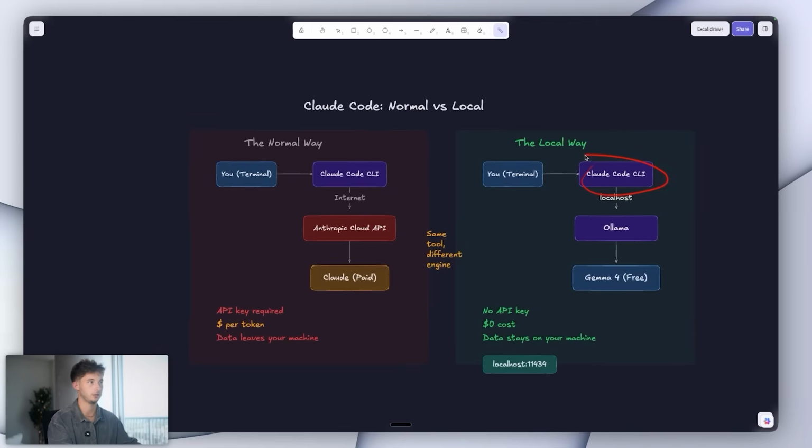So it's the same Claude Code CLI, it's just running through localhost. Ollama runs Gemma 4 right on your machine. Same tool, it's just a different engine, and nothing is actually going to be leaving your computer. So overall, that's the entire architecture.